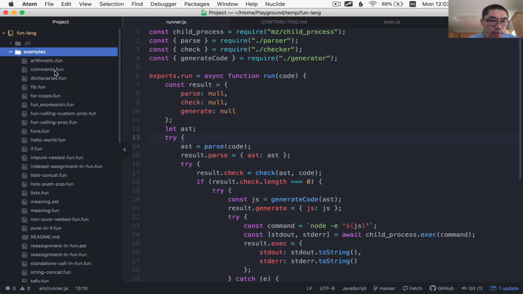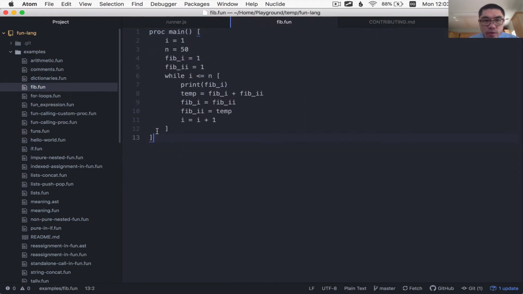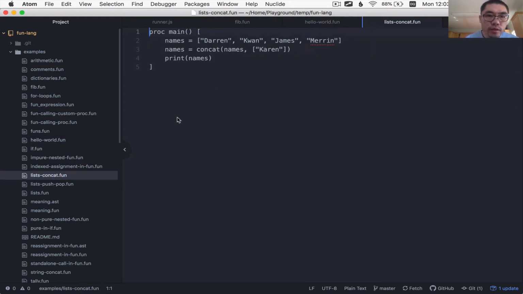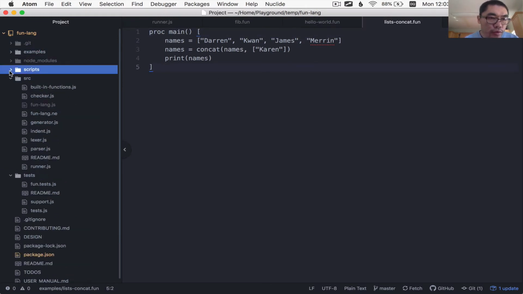We have some example programs. So if you want to take a look at what the syntax looks like, or just have a working example that you can play with, then the examples folder has that for you.